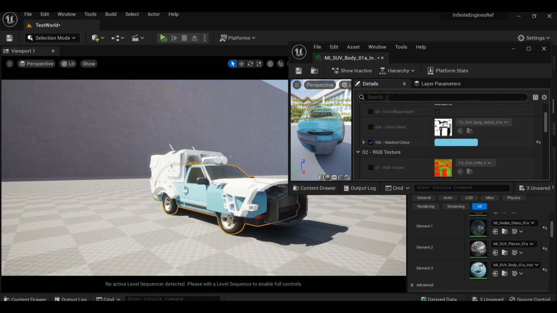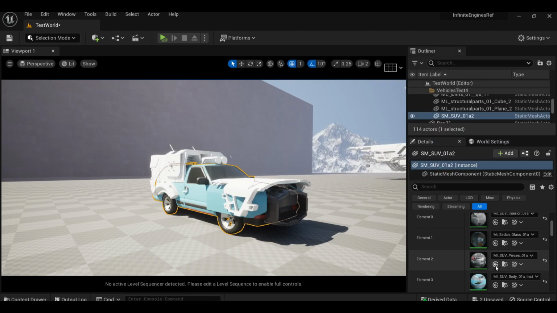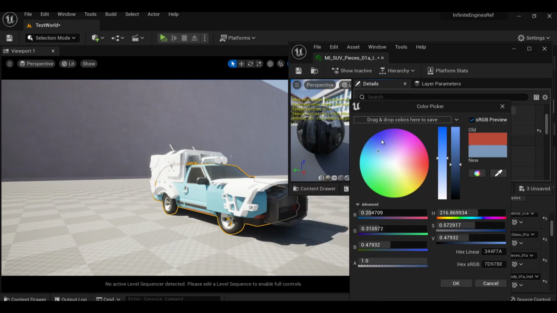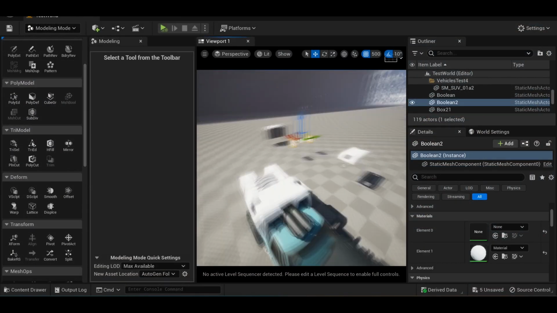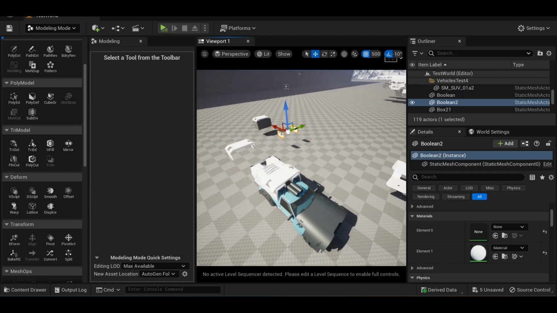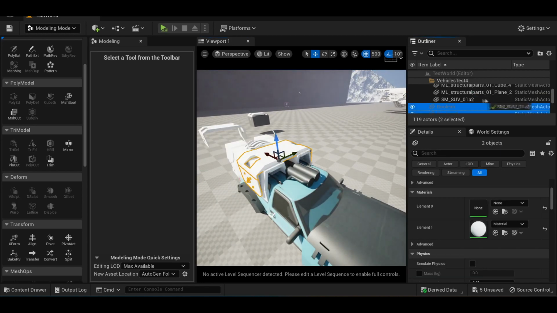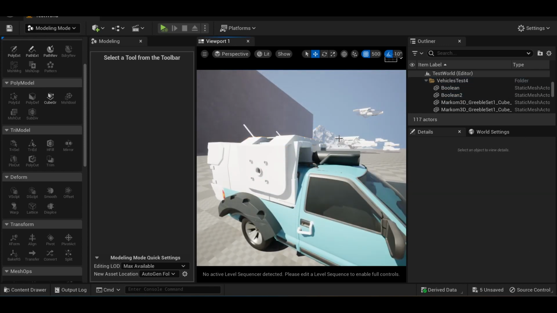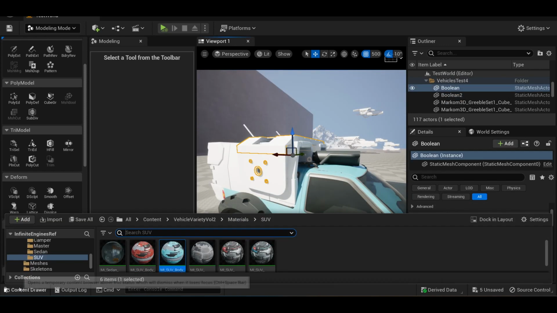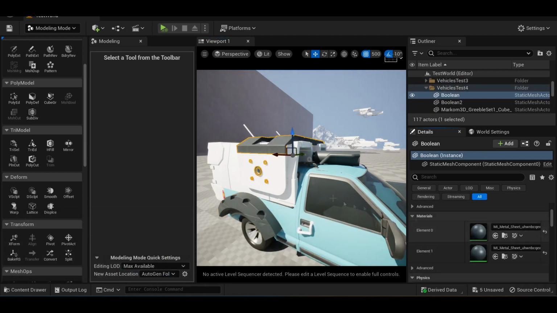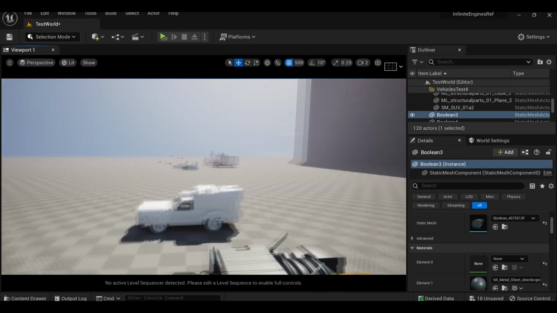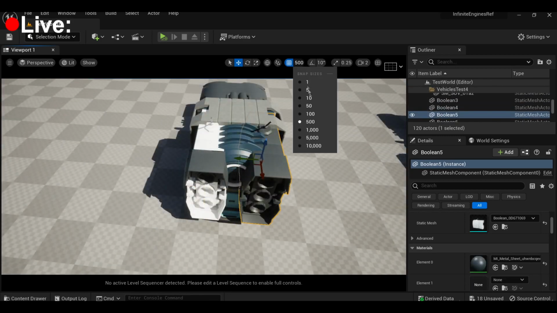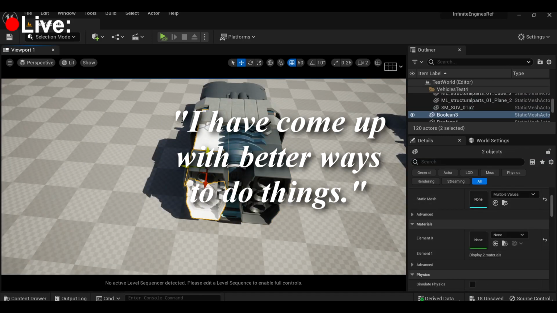So yeah, there's a couple trade-offs with doing it this way. I'd lost all fine control and detailing I could do in Substance Painter, and to apply separate materials to different parts of the model, I actually had to use the modeling tools to cut the meshes apart and reassemble them, then applying separate textures. This plan is ridiculous, but I really didn't want to start over from scratch. Once again, we'll say I have come up with better ways to do things.